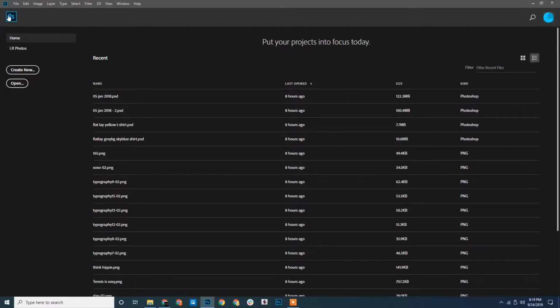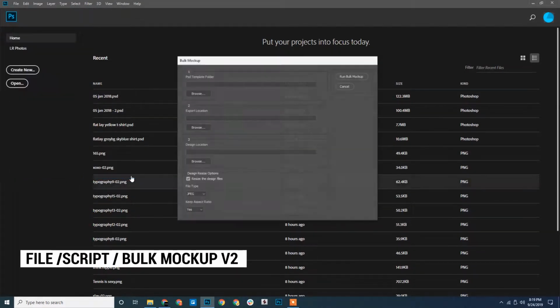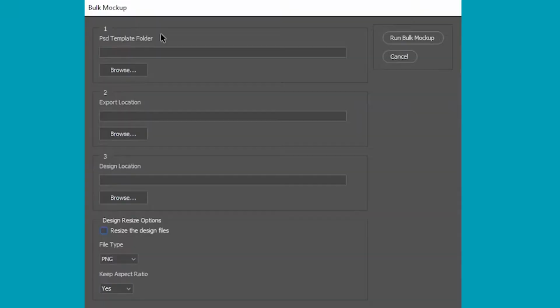To begin with Bulk Mockup, we go to File, then Scripts, and then go to Bulk Mockup v2. Let's explore the Bulk Mockup dialog box. We can see the different options and buttons in the box.